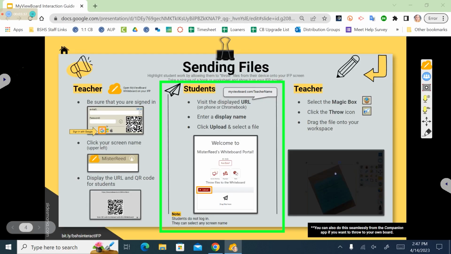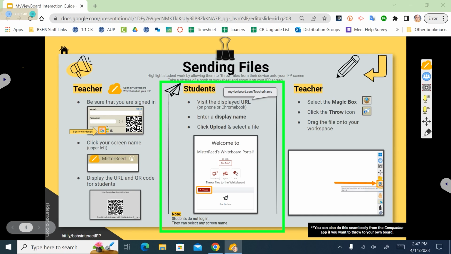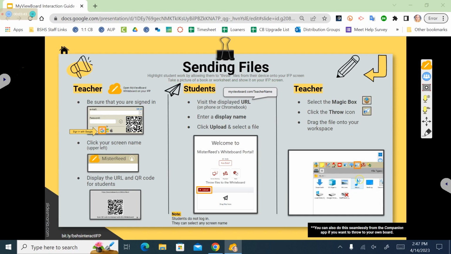You'll see this is what it would look like for a student or someone else trying to throw something to your screen. So they have to enter a display name. It's kind of like Kahoot, where they can enter any name they want. So you want to have good classroom management and make sure that students are entering appropriate names. They'll then have the option to do a pop quiz, a poll, upload a file, or potentially screen share, depending on what device they're on. Not all devices allow screen sharing, so cell phones don't allow screen sharing, but Chromebooks, laptops, those kinds of things do. So if they're sharing a file, they're going to go to this bottom section and click the upload button.